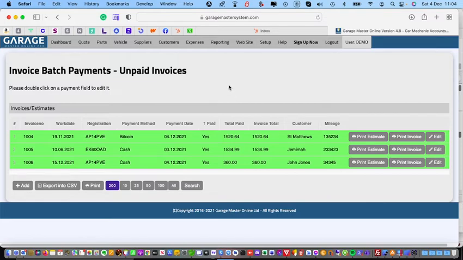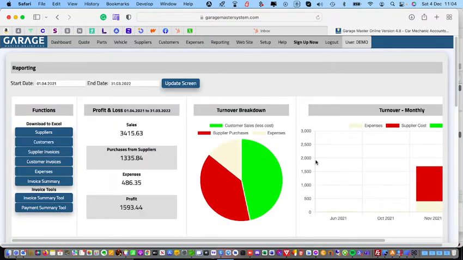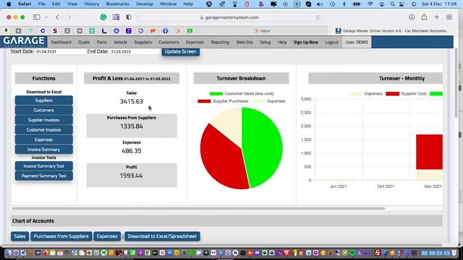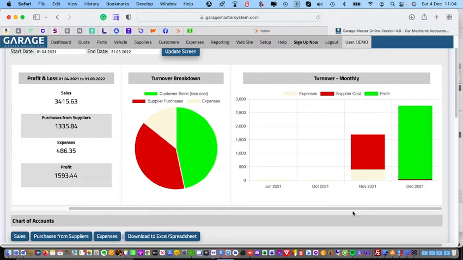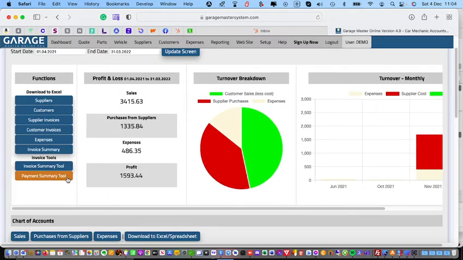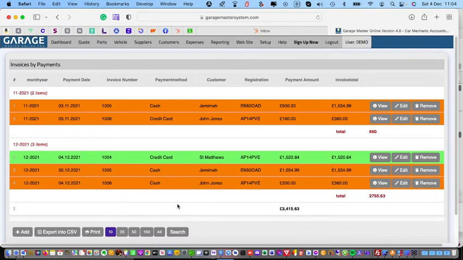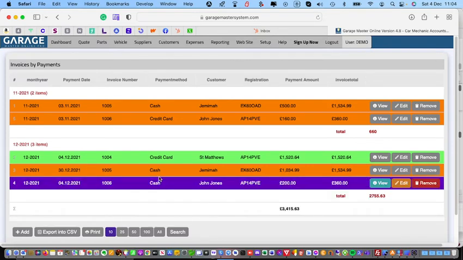So now let's have a look at how we can do some reporting on it. So basically, if you go to reporting now, you'll find that the sales is actually coming from the payment records. You can see we've got some nice charts going on. And we've got a new tool called the payment summary tool. And you can see here's a list of things going on, and you can see the orange ones. Now the reason they're orange is because they're part payments.